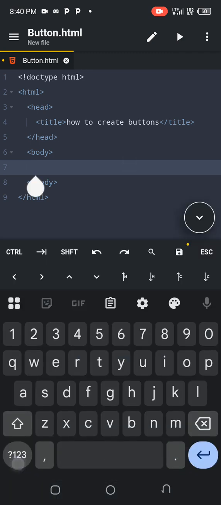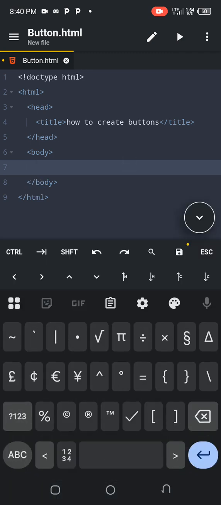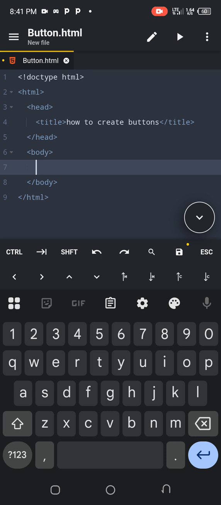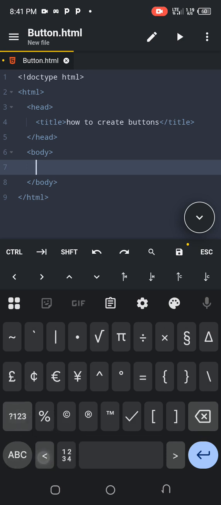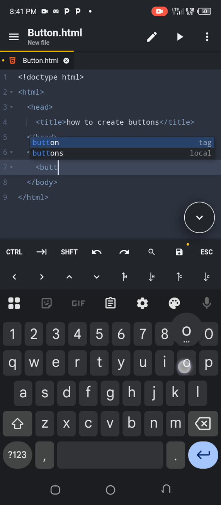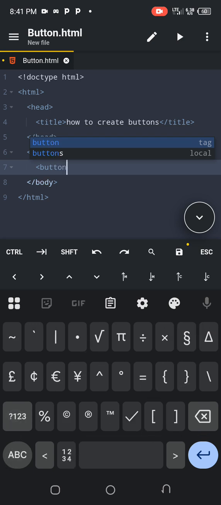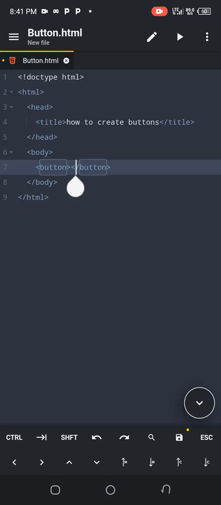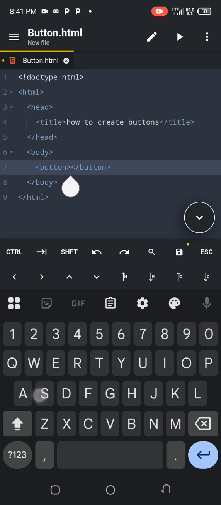So we'll create our first button. And the first button here is subscribe in capital letters, or in uppercase. Subscribe. So let's play. So you can see subscribe.